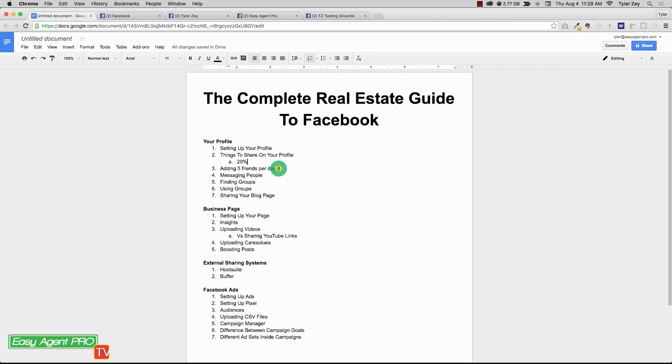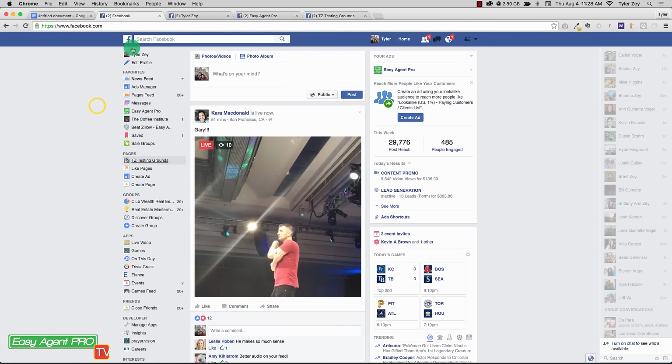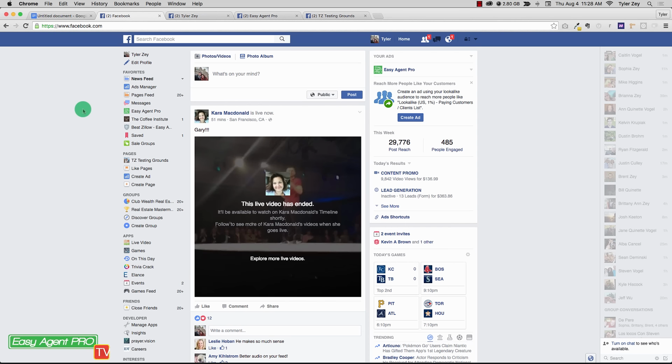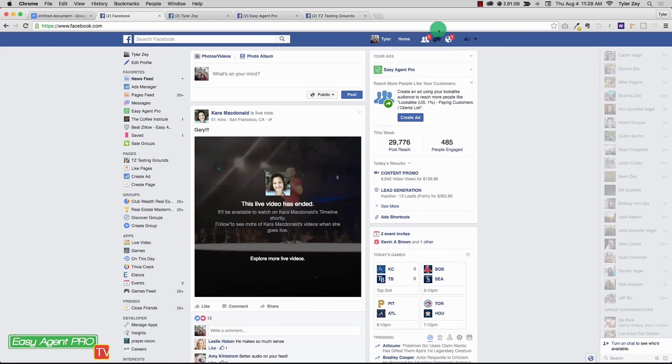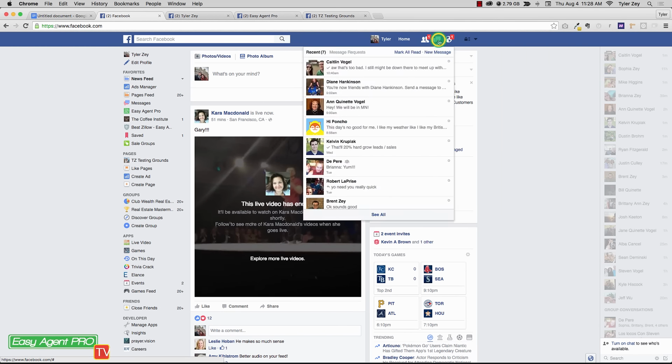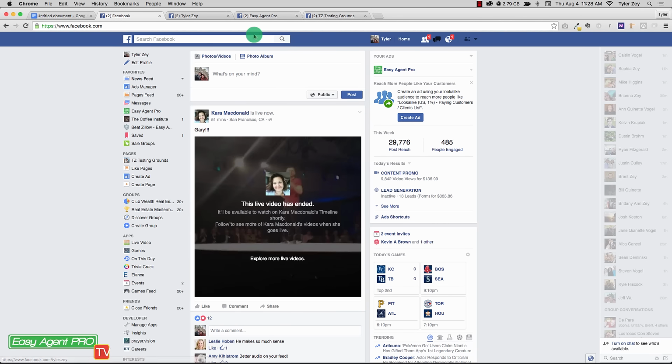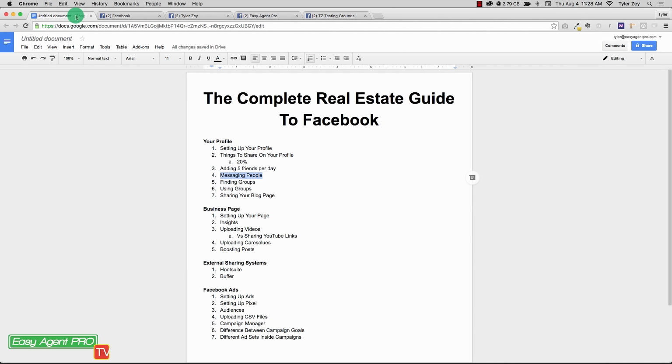The thing I really want to stress is adding friends. You should find 5 people a day to add. 5 people, that's it. Just find 5 people a day to add. And the reason to do this is for tip number 4. You can message all of these people with Messenger right here or on your phone. And Messenger is an app on the phones, iOS and Android.